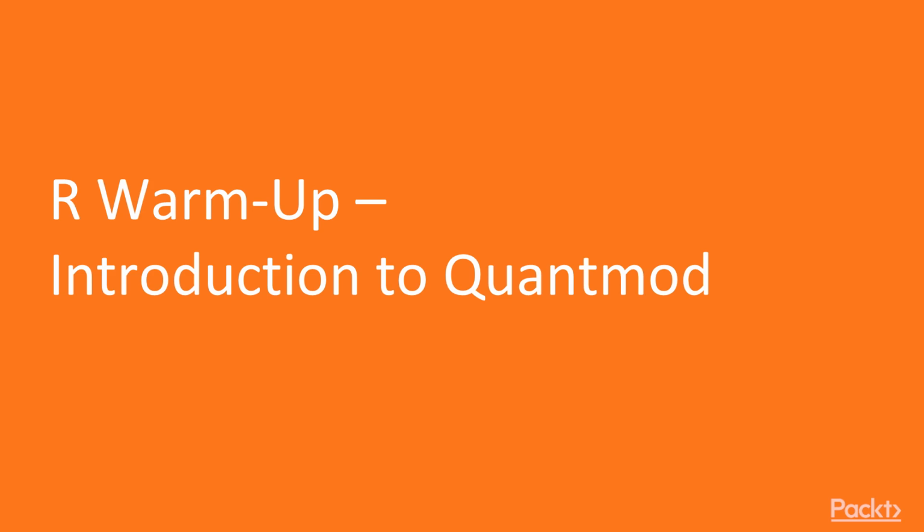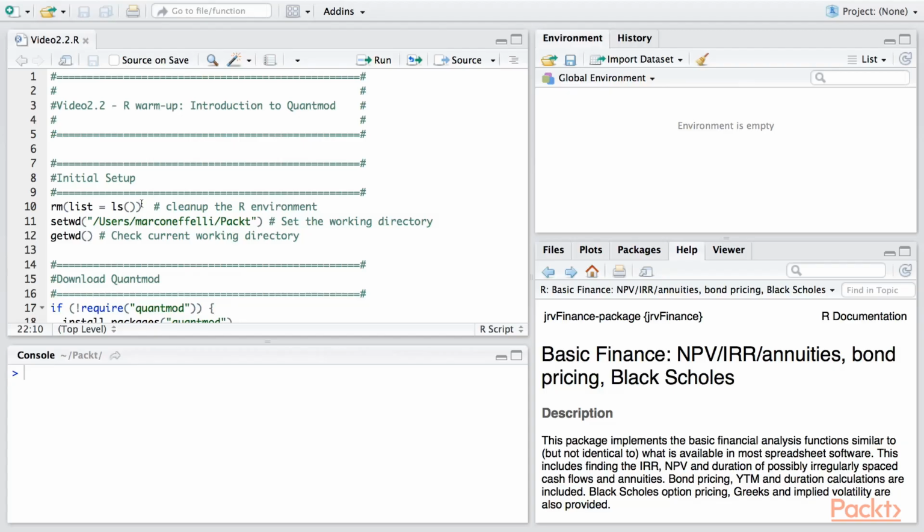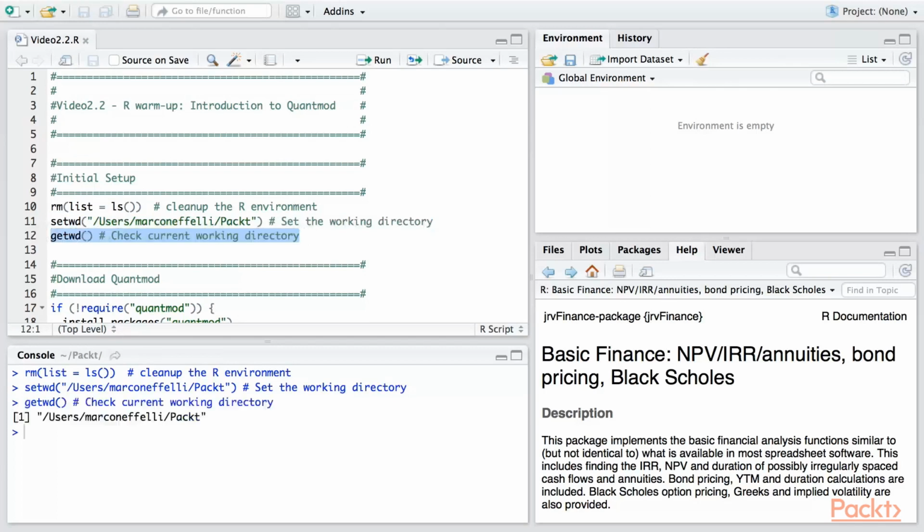R warm-up, introduction to Quantmod. Now we move on to the R console. I've listed a couple lines, 10 through to 12, which you should always use when opening R. The first one cleans up the R environment. The second one then allows you to set the working directory. And the third then allows you to check the current working directory, which should obviously match the one you selected in line 11.